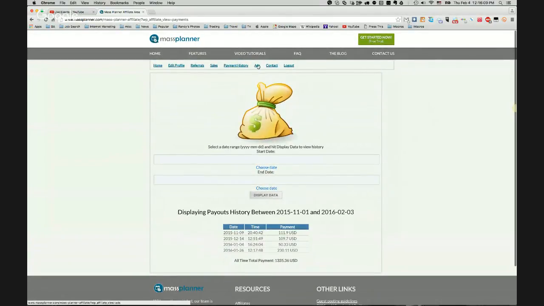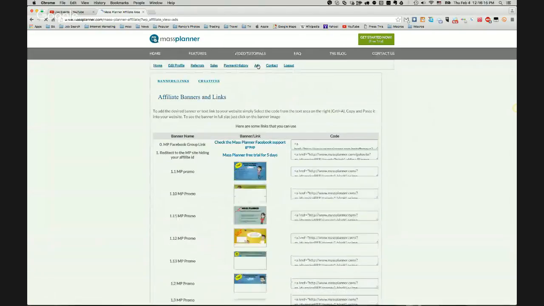Okay. So another area, guys, I'm going to show you really quick, and I'm going to shut this down here in a quick bit. Ads. So Mass Planner actually has done a lot of work for you. They provide you ads that you can use to promote Mass Planner with and such like that, okay?